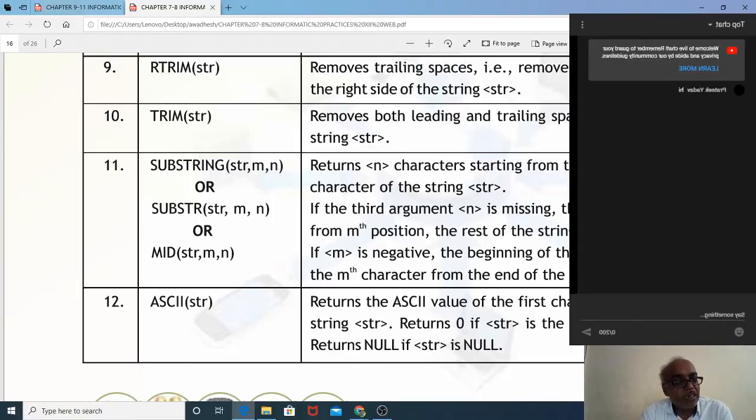Then what will I select? SUBSTR, name, comma 3. There is no need for the last argument. Then bracket close, then FROM T1, and then the enter key. So what will happen? Only from the third character onwards, all the characters will be displayed. Clear? SUBSTR, SUBSTRING and MID are all synonyms and used for the same work.